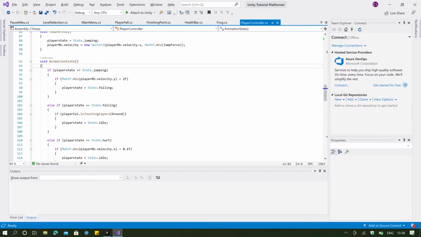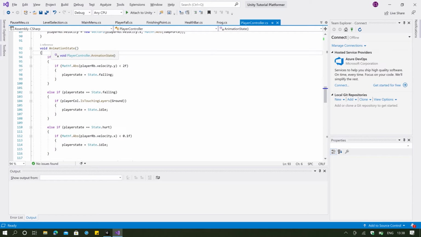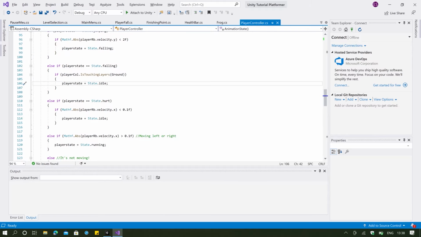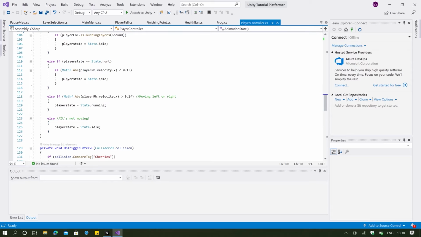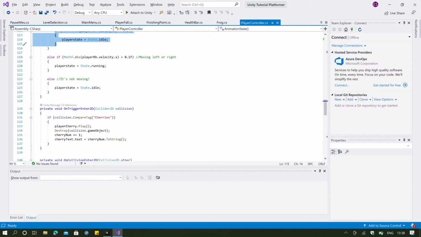And then we have our animation state, where if our player is jumping, then we have to check if our velocity is going down. Then we have to change it to falling. And if it's falling, then if it's touching the ground, it goes to idle. Or if it's hurt, then we have to make sure that the velocity is already slowing down until it's at some point going to idle again.